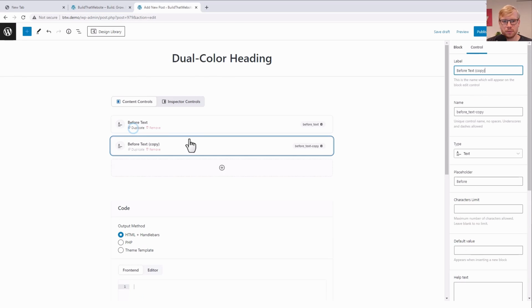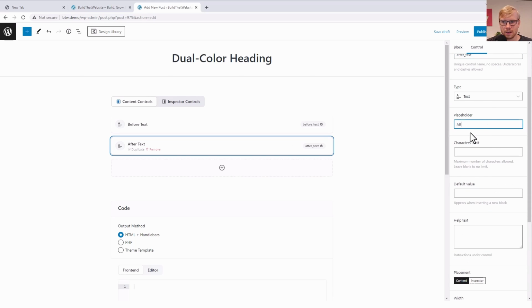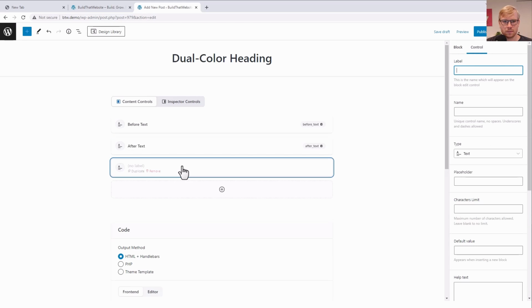Then we're going to just duplicate this and change the settings. We're going to call it after text. And thirdly, we need a color. So we're going to call this the after color. And in the most basic example, we're only going to change the text color of the last part of the heading. We're not going to do it for the first part. So after color is our control name.